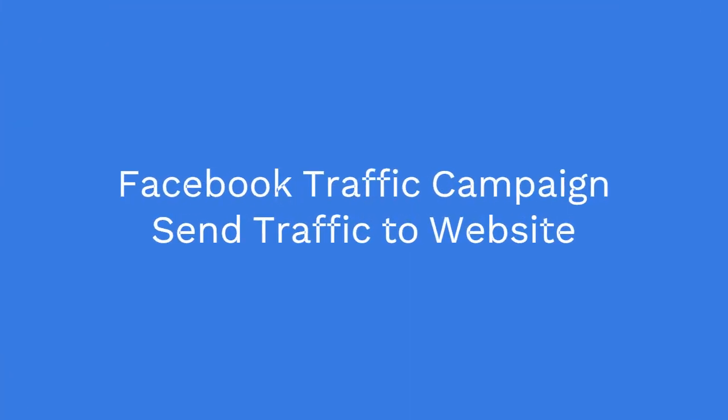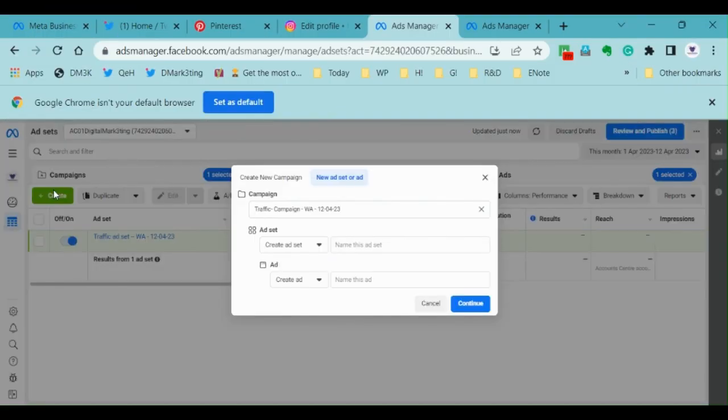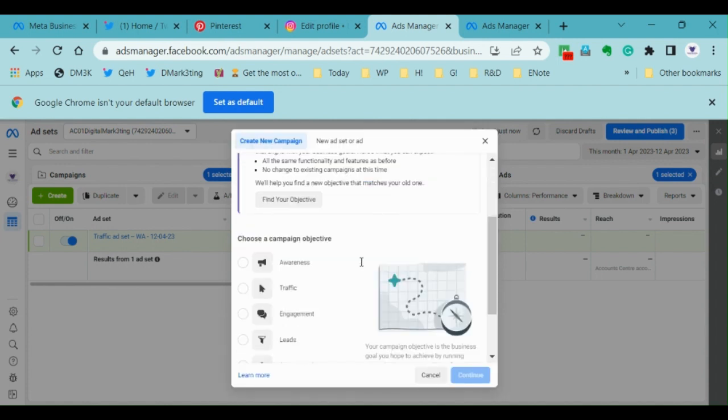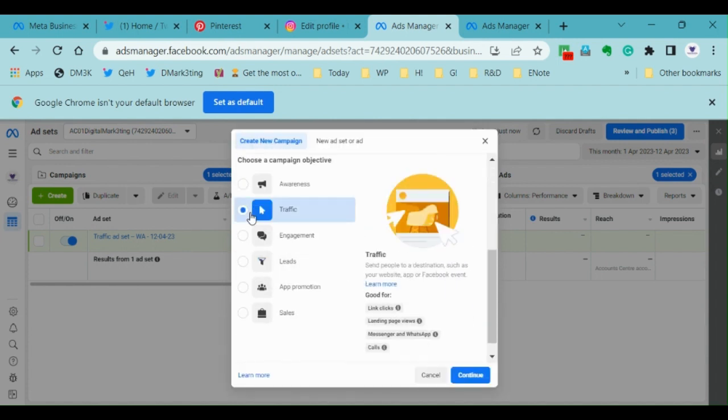Let's create a traffic campaign, and now my objective is to send the traffic to my website. Open your Facebook Business Manager, select the ad account which you want to use to run the ad right now. Click on create and select the traffic campaign.